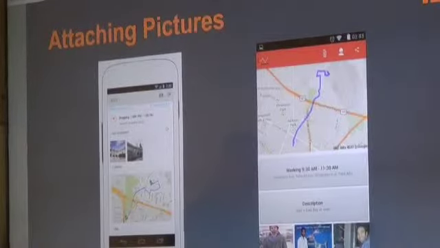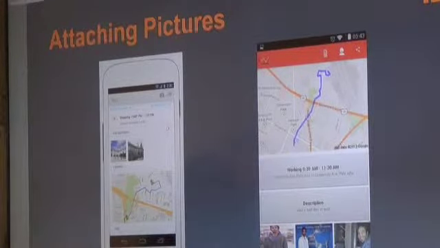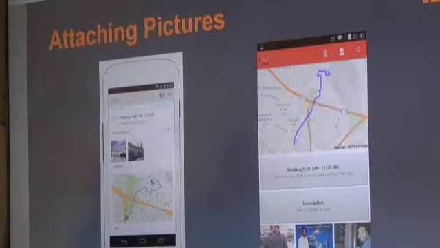It's just that the map is bigger, so it's very visible to the users. The other thing is, we have a camera icon here in the UI screen. However, the user views this activity after the activity is over.